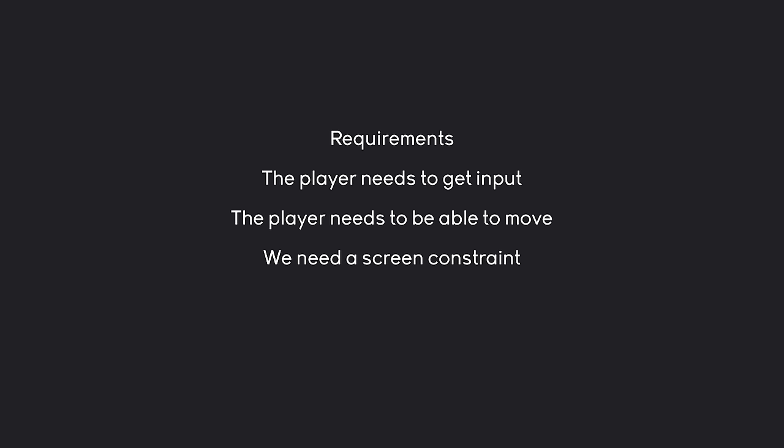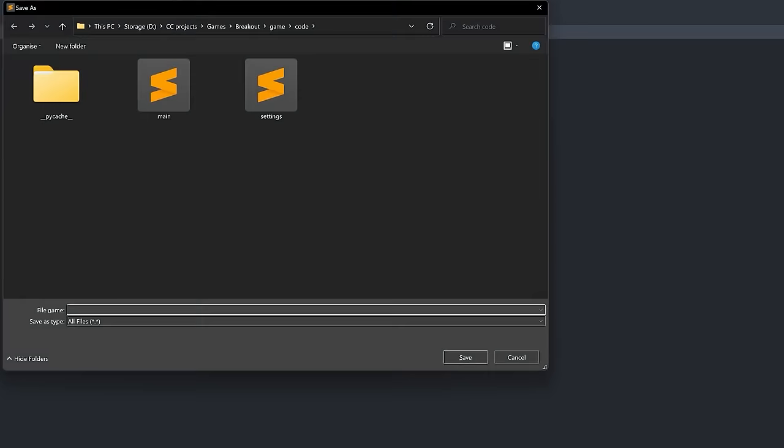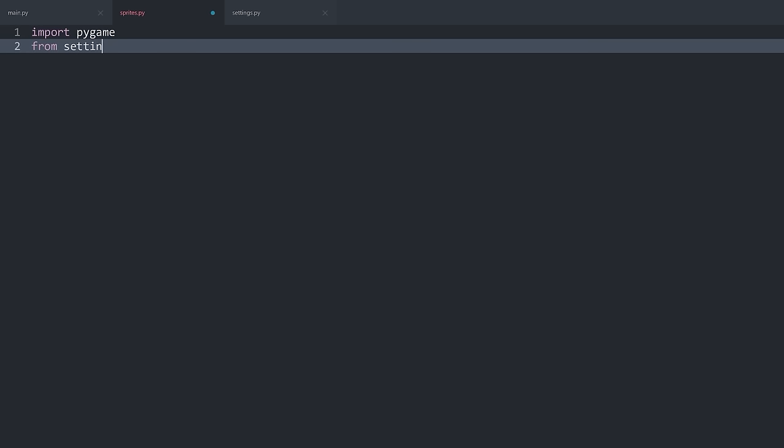And none of them is particularly difficult, so let's jump straight back into the code. And here we are. And what I basically want to do is to create a new Python file. And this one I am going to save as sprites.py, because in here we are going to have all of our sprites for the ball, the player, the blocks, basically everything. And this one is going to import pygame and from settings import star.